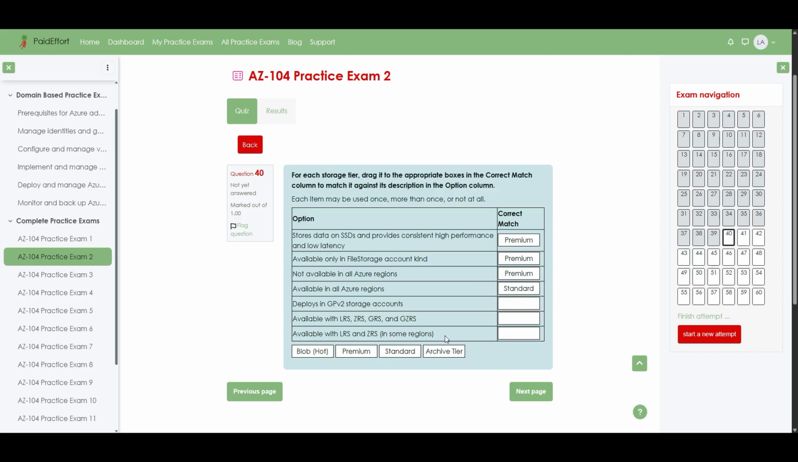Answer, Standard, deploys in GPv2 storage accounts. Answer, Standard with LRS, ZRS, GRS, and GZRS. Answer, Standard, available with LRS and ZRS in some regions. Answer, Premium. Quick context before we move on.